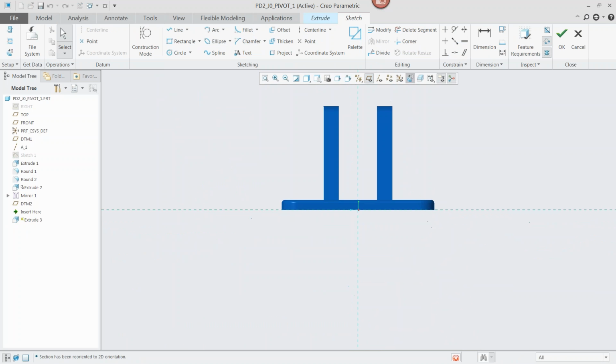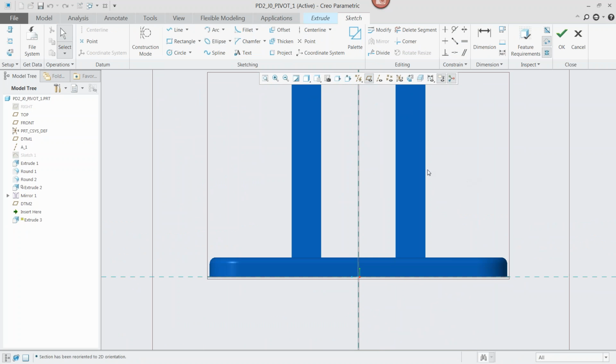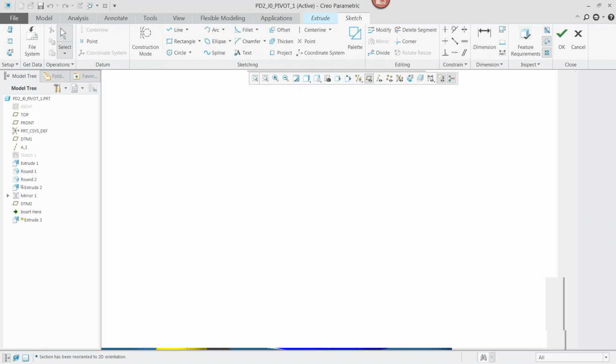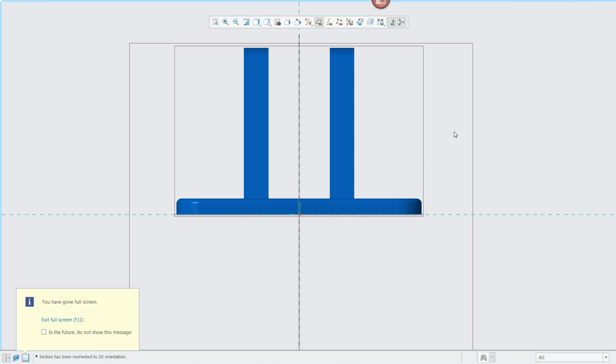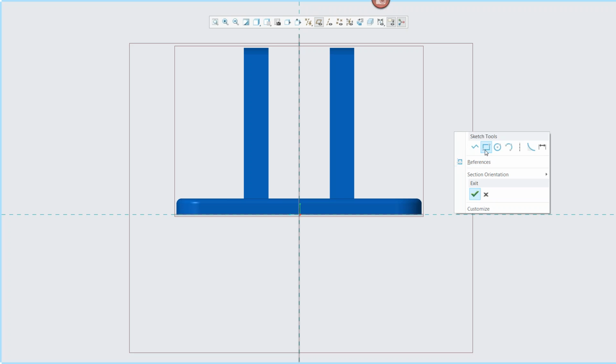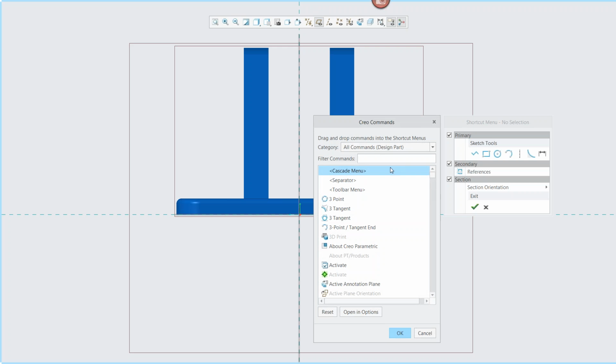So we're going to take a look. And so this is a really cool way we optimize our sketcher as well. And let's move into full screen. So you can see here I'm sketching, but maybe I need some additional tools. Well, I can just go down and customize this.